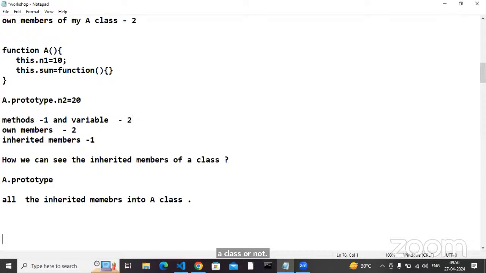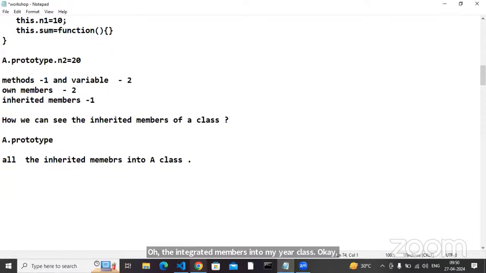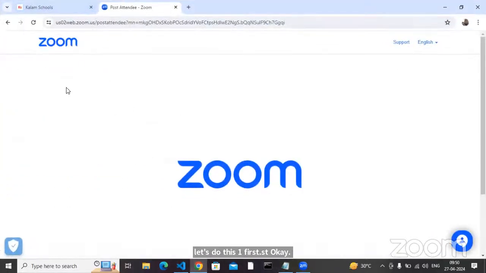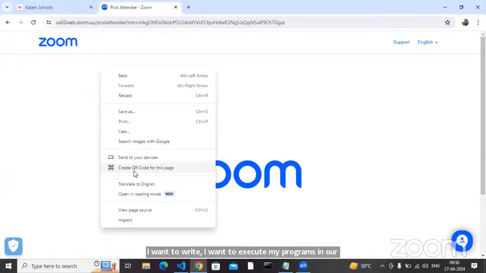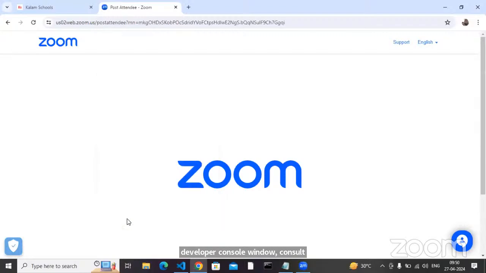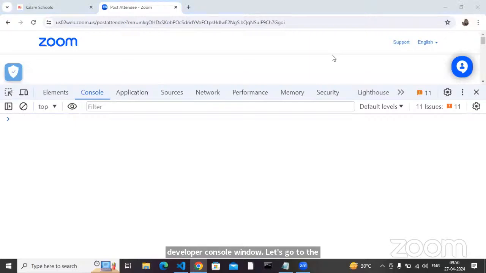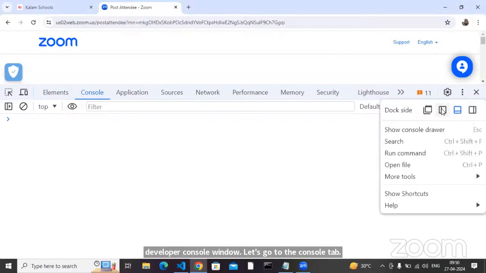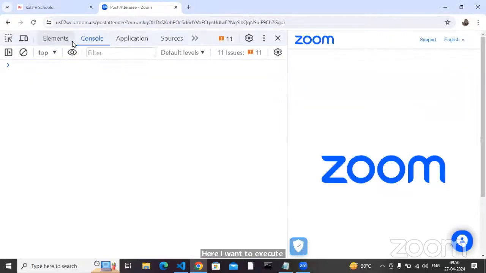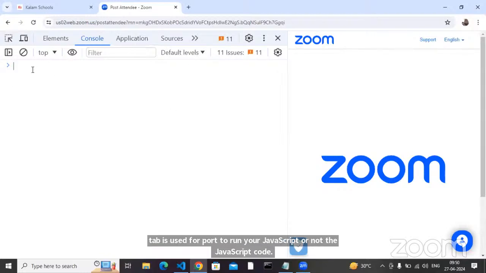Okay, let's do this one first. I want to execute my programs in our developer console window, console tab. So let me open the developer console window. This is my developer console window. Let's go to the console tab. Here I want to execute my code. See, this console tab is used for what? To run your JavaScript or not? JavaScript code, you can run it. It is working like a JS working environment or not?